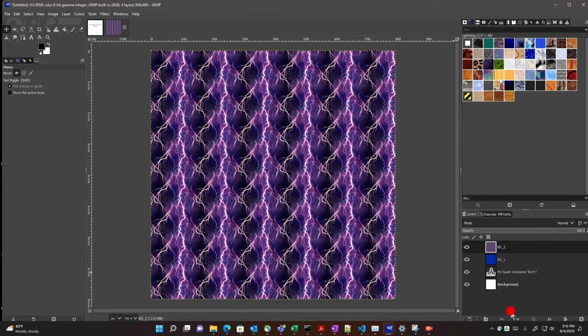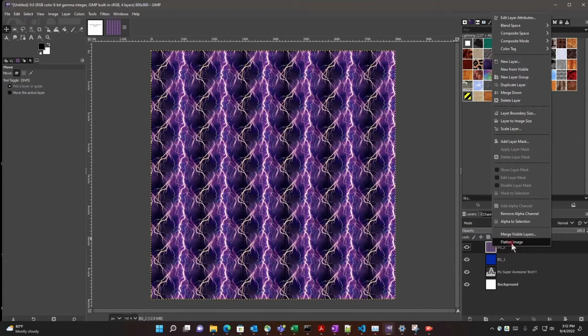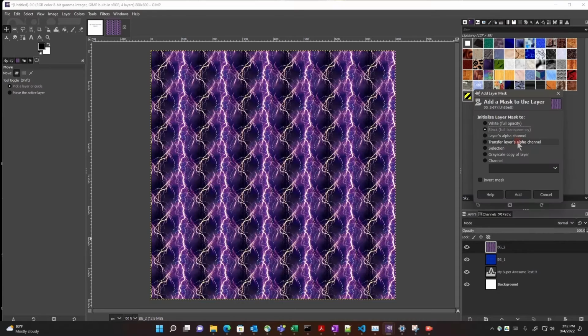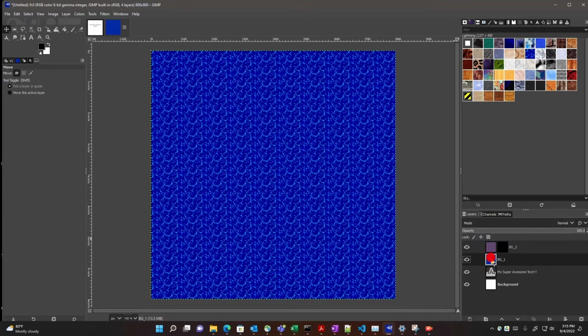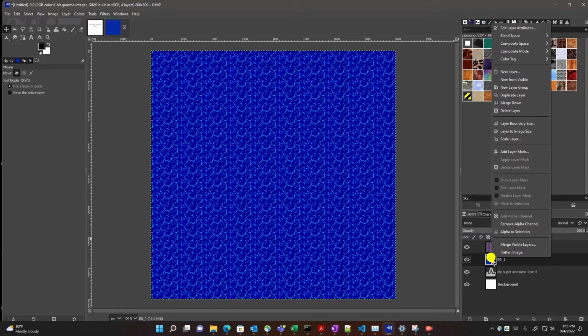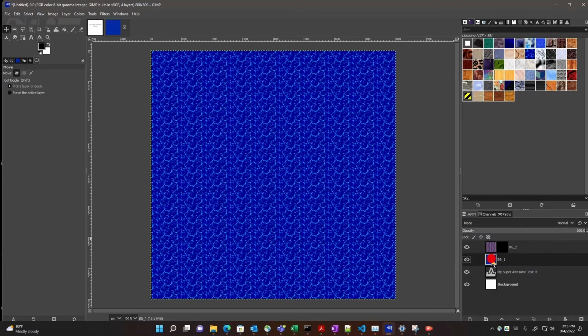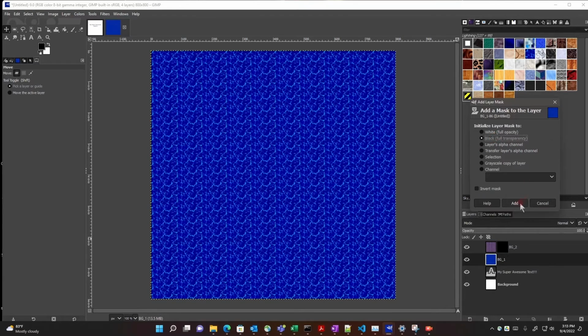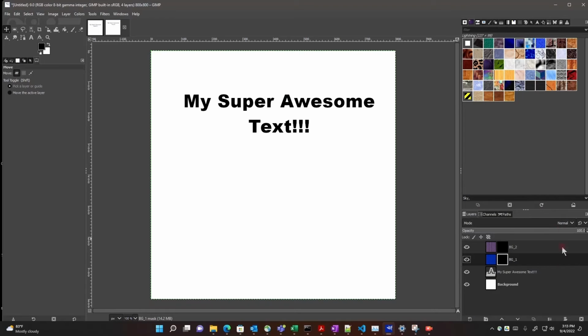Hit OK. And next thing is to mask out these layers by right-clicking on the layer and picking Add Layer Mask. Make sure you have black, full transparency. Hit Add. And you see that that layer is hidden. Do it again on the next layer by right-clicking on the layer, Add Layer Mask, make sure full transparency is selected, and Add.